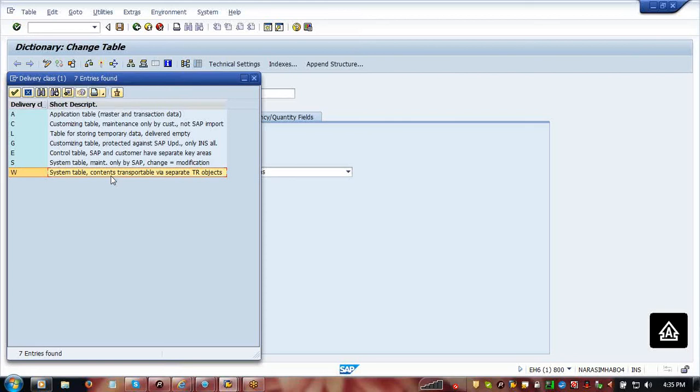All the other types of tables have so many restrictions, so we won't be able to use them efficiently. After a few days, we won't be able to make changes, or we may not be able to add new fields if required, or delete some fields that are already there. So many restrictions will be there for all the other types of tables. So only the first option, the application table, we can use for master data or transaction data.